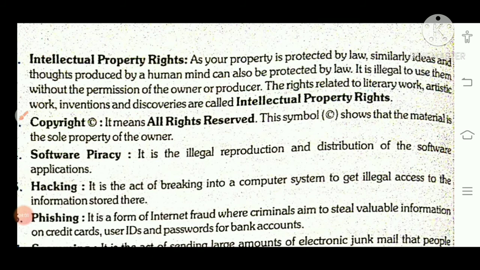Suppose there is land, and land is a physical thing. For land, you have papers, and those papers represent that this land is yours. Similarly, you have some ideas and thoughts, and someone is stealing your ideas and thoughts. If you have registered them, then this is intellectual property right.